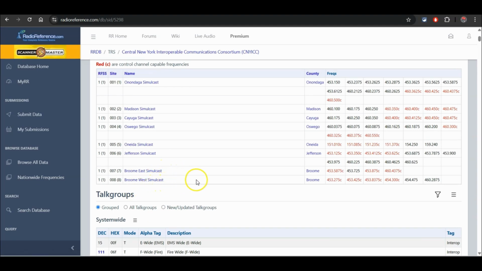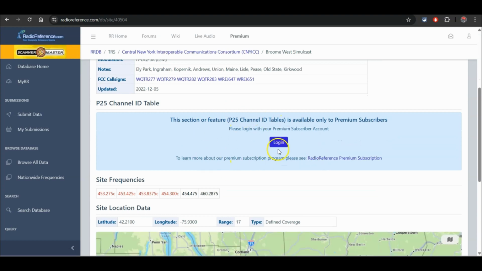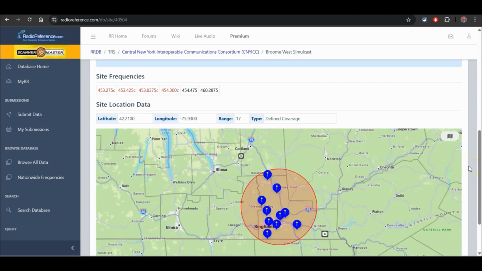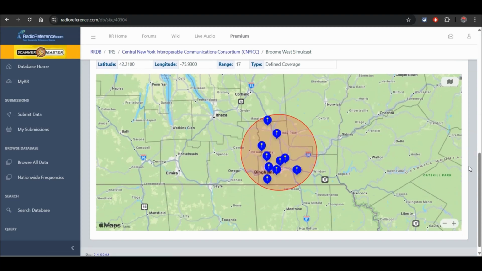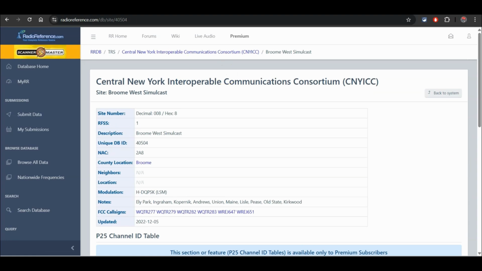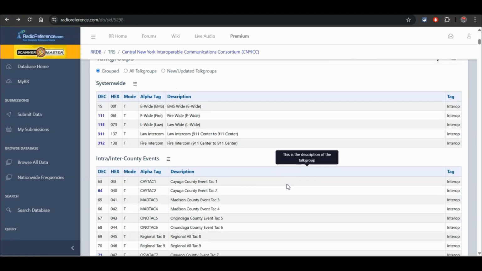So my Western Broome simulcast frequencies, these are all the different frequencies they operate on right here. The red frequencies are control channel capable frequencies. All right, so these are all the different frequencies they use in Western Broome County. I can't get to that table because I don't have the paid subscription, but it shows you where all of the repeater towers are. All right, so these are where all of the different repeaters for all of those different frequencies are. Here's all of our different talk groups.